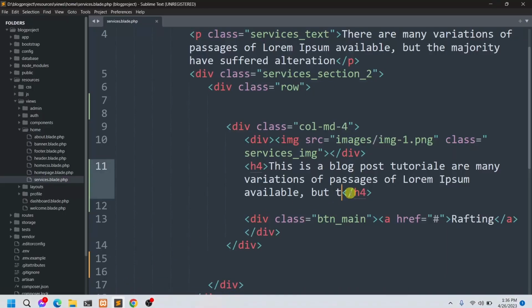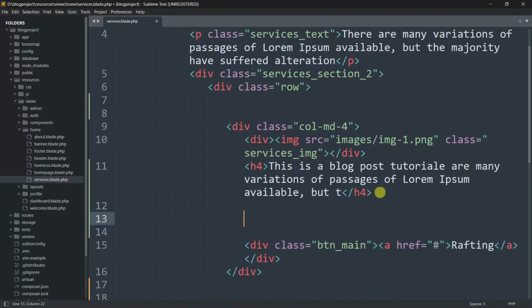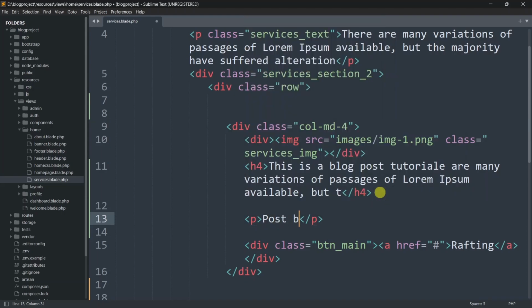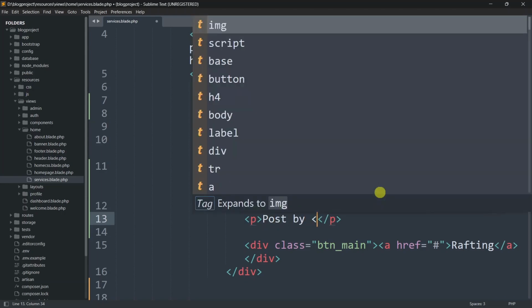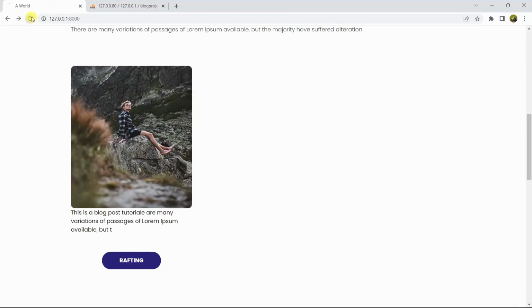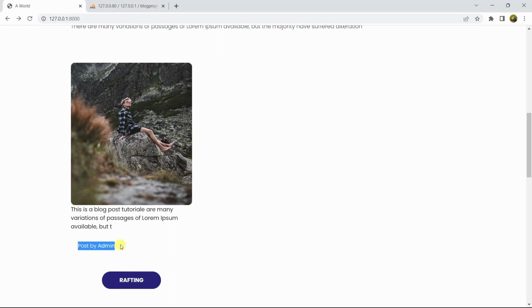So below this we're going to say, let's say p tag, then inside this p tag we're going to say post by, and let's give a b tag. B tag is to make a text or sentence bold. So let's say post by admin. So we'll write it like this. Save it, then refresh here. So here you can see post by admin.